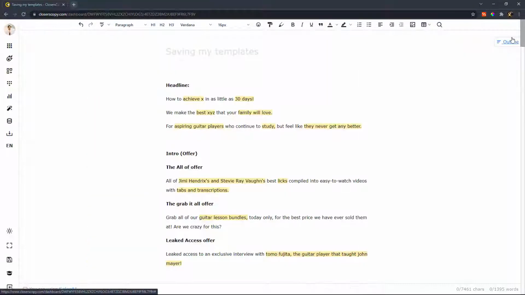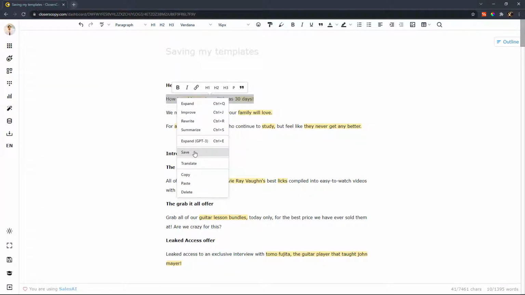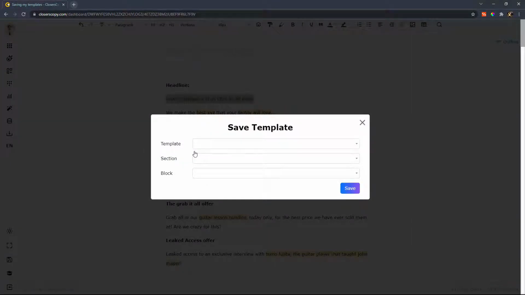I've already created a custom sales letter with headlines, intros, and so on. So let me show you how to save these. The first thing that I'm going to do is highlight the headline that I want to save, right-click it, and then hit Save. Next, I'm going to name my template. So I'm going to go ahead and name this Sales Letter. For my section, I'm going to name this something like Headline. And for my block, I think I'll name that the How-To Headline.